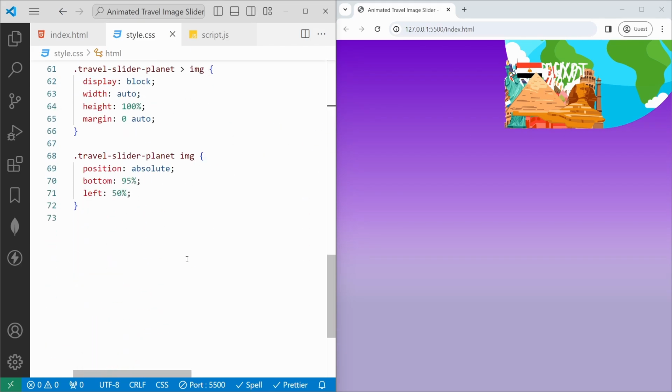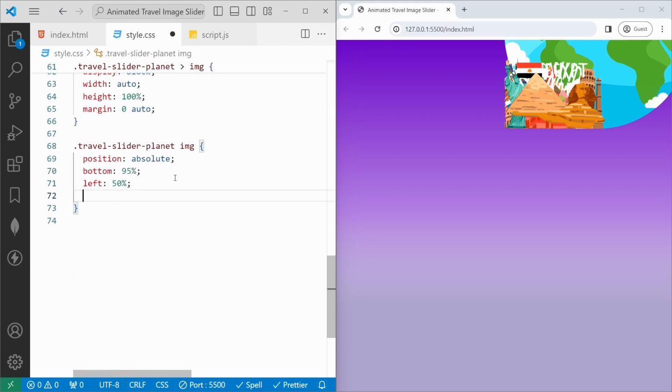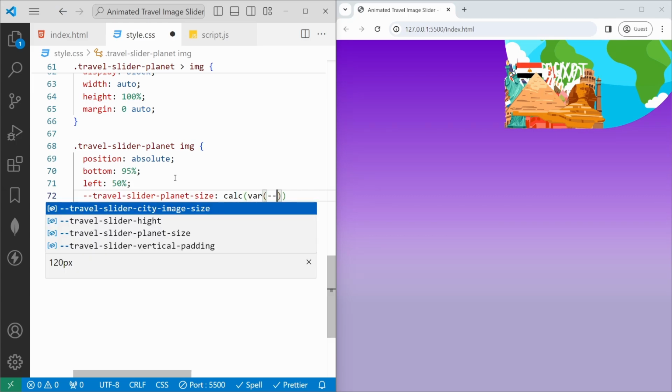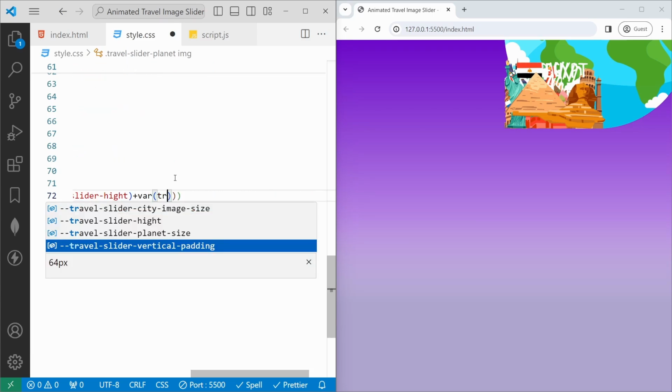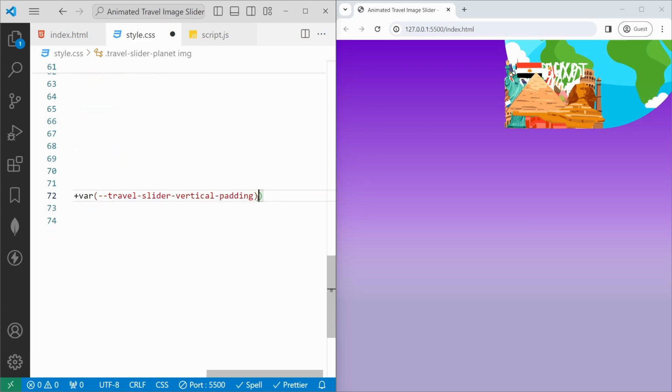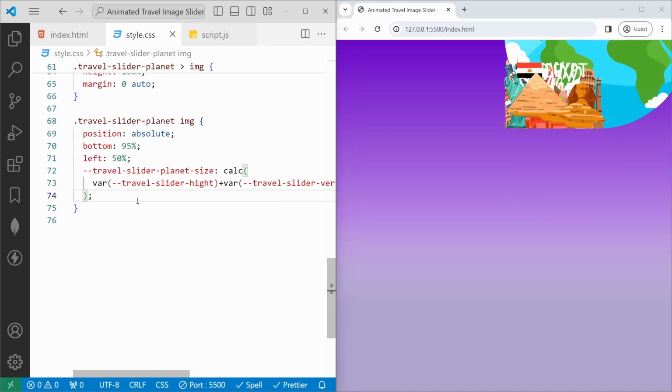So again I will jump to the styles of the image, and here we'll add one more variable, travel slider planet size. We'll calculate the value with the help of calc, and I will add the variable travel slider height plus variable travel slider vertical padding, and we multiply by 2 here. If I save, nothing will happen. We need to assign this variable, right?